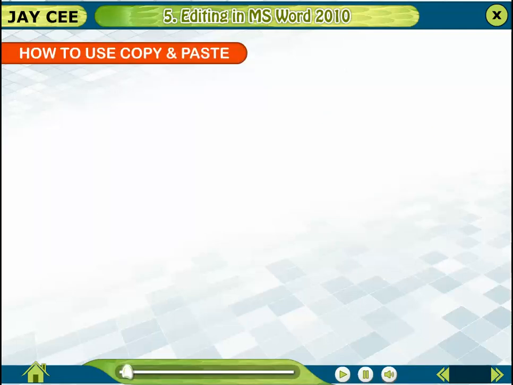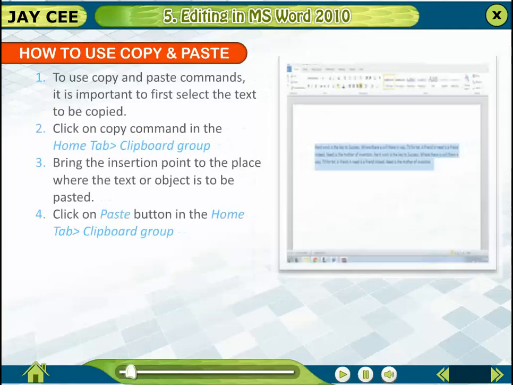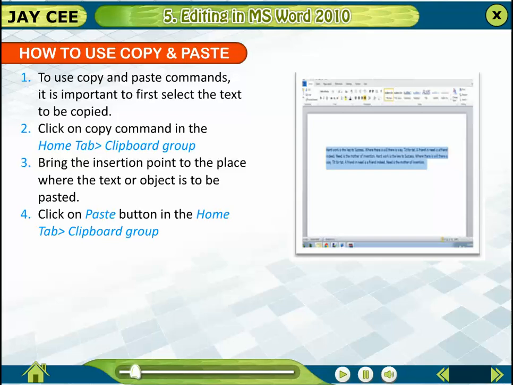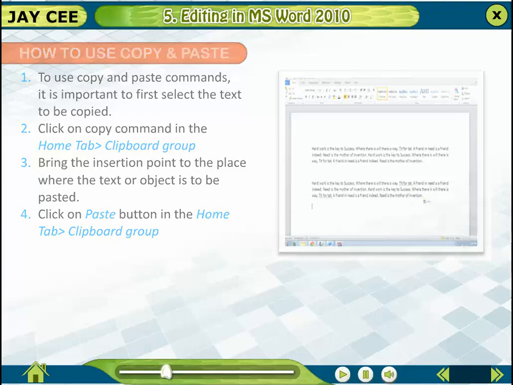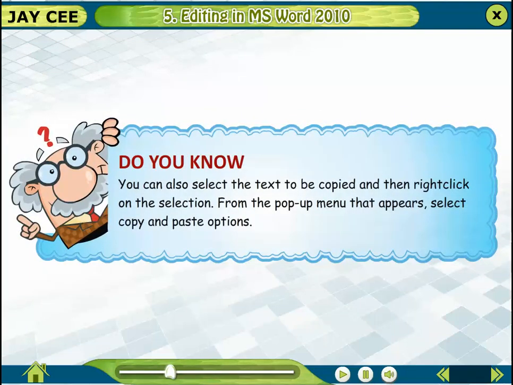How to use copy and paste. To use copy and paste commands, it is important to first select the text to be copied. Click on Copy command in the Home tab Clipboard group. Bring the insertion point to the place where the text or object is to be pasted. Click on Paste button in the Home tab Clipboard group. Do you know you can also select the text to be copied and then right-click on the selection. From the pop-up menu that appears, select Copy and Paste options.